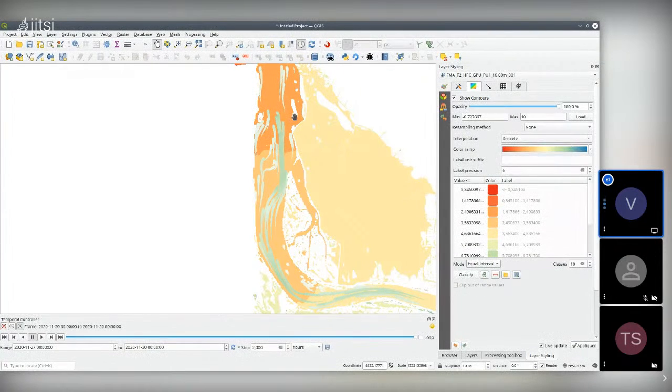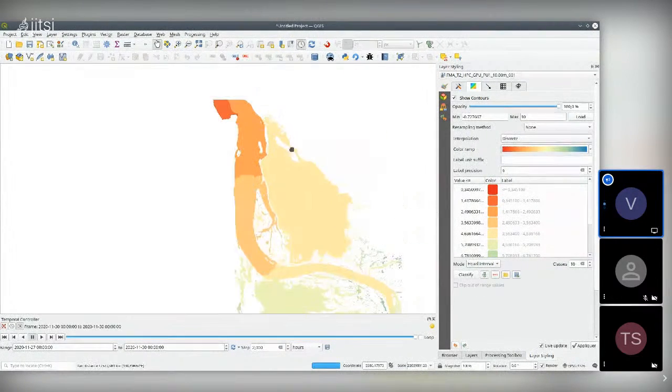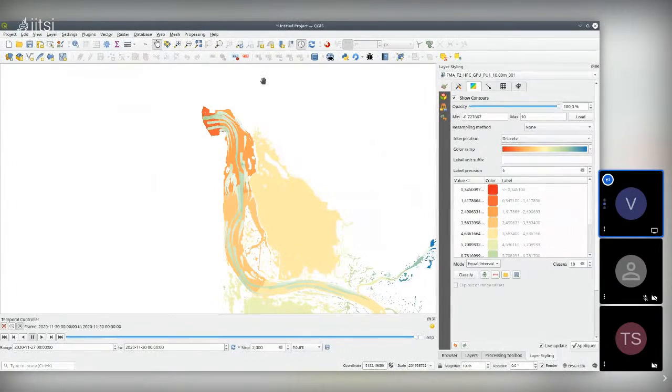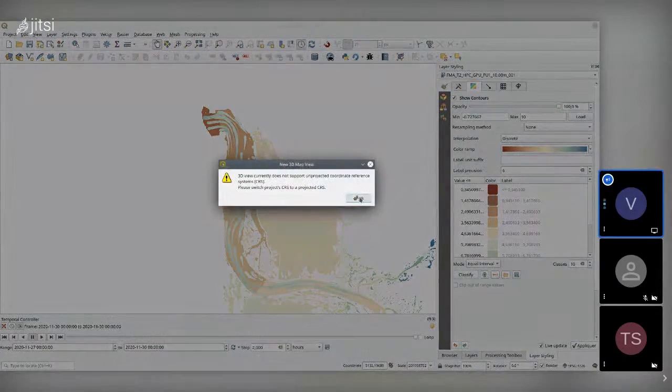With the big mesh, we can explore 3D. Let's go for 3D.